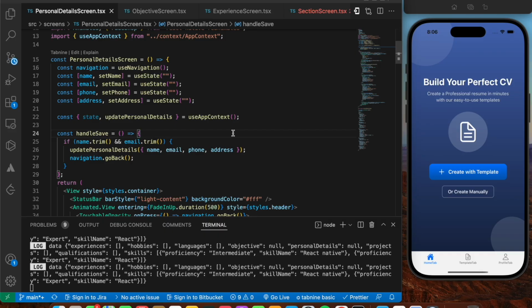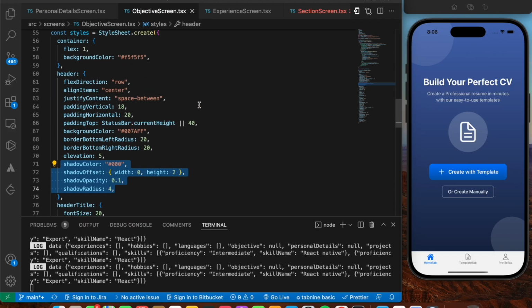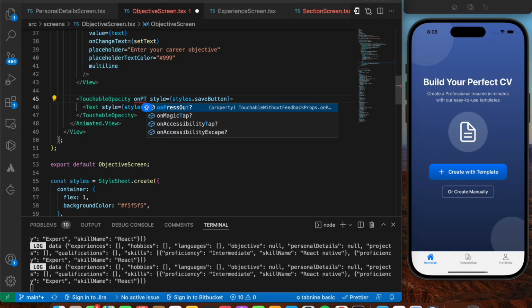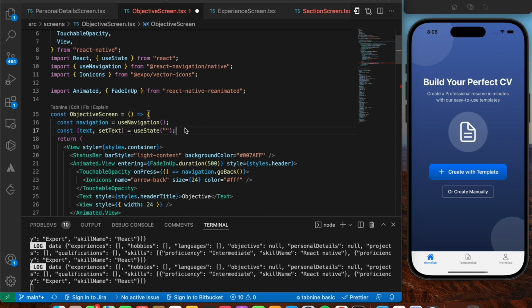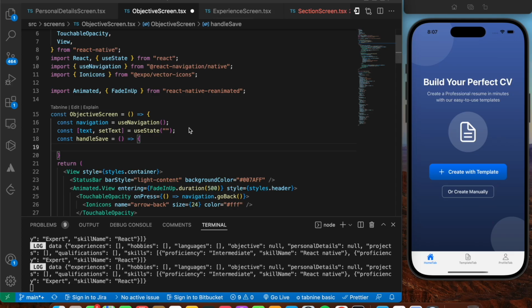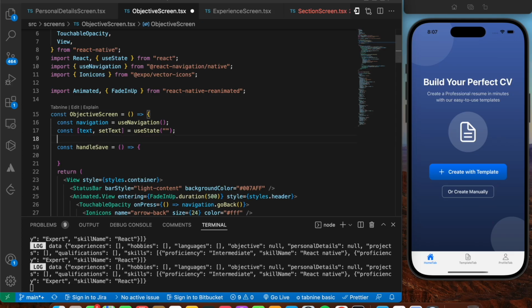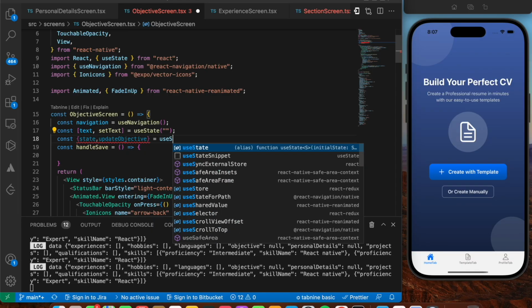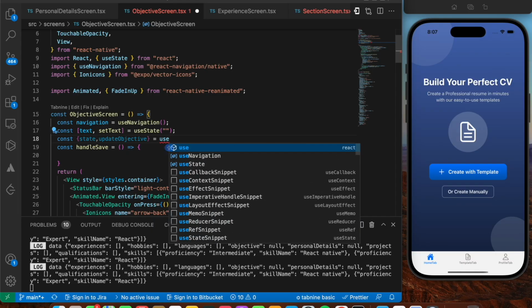Similarly, let's do it for your objective screen and all the data would be completed. Even this is not done. Here I'm going to say onPress, handleSave, let's include that. I'm going to say const handleSave is going to be equals to. Here again let's get in two things, that is updateObjective as well as the state. So const state, updateObjective is going to be equals to useState, not useState, my bad, useAppContext.